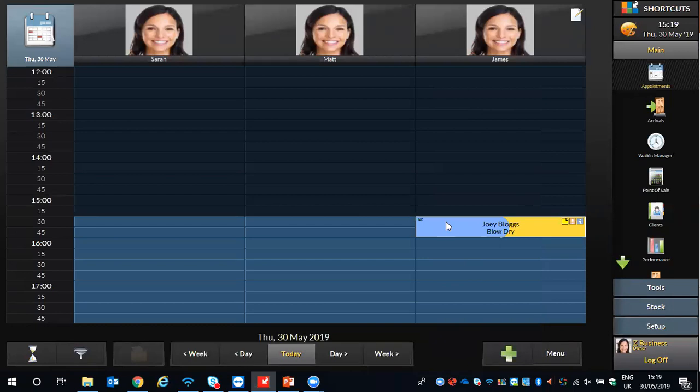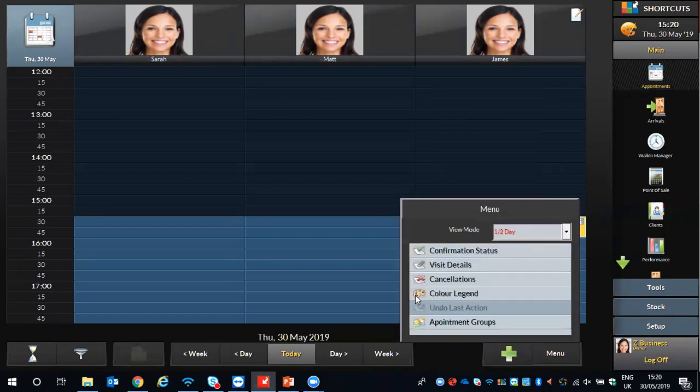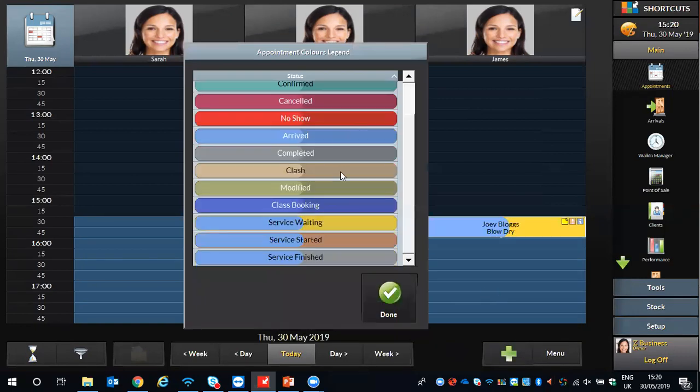Now again, if you ever forget moving through shortcuts, whatever the colors mean, just simply click onto the menu button where we just were, and you will see it says color legend just here. So all we need to do is click onto that, and it will show us what all of the colors mean.